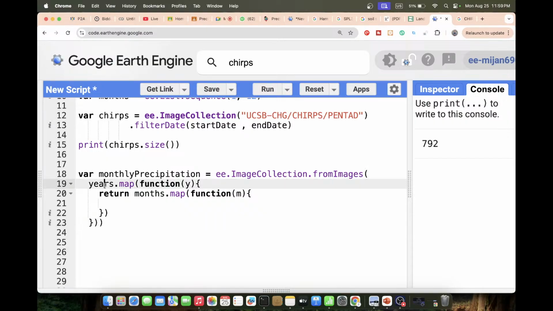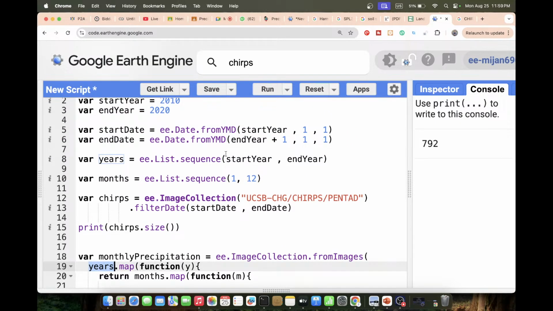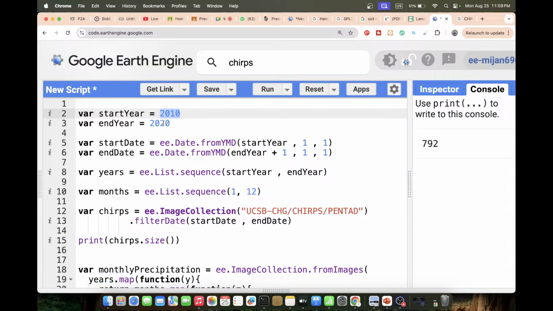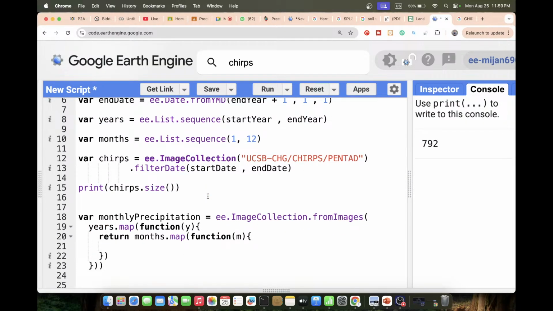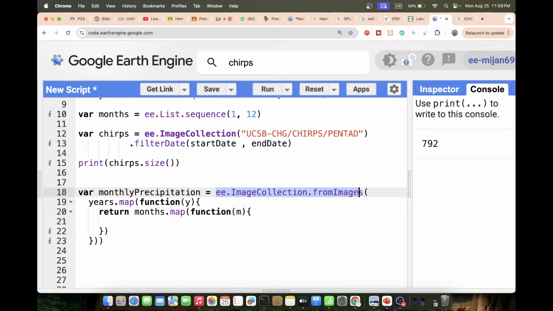The first function is years. So I take each year, basically 2010 to 2020, and I also take each year's 12 months. For that, I create ee.ImageCollection.fromImages, and then I take the years. This function I connect with monthly. Two times I use the function.